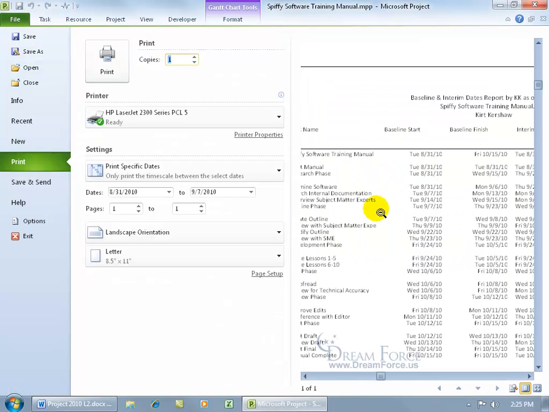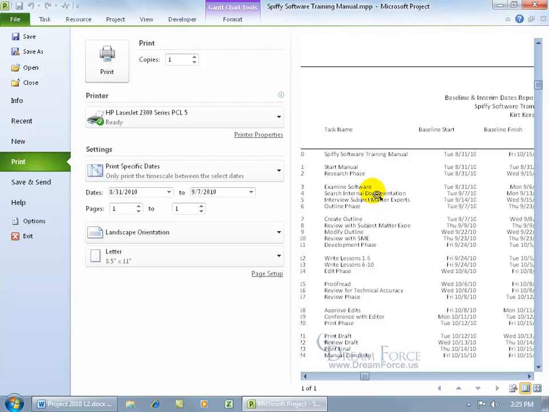Click on it to zoom in, and oh, this is horrifying. Look at that. I've got my summary task, research phase, and it's got this gap between its subtasks, and also it has the next summary task joined in with those subtasks. So you can see there's still some bugs here that I haven't experienced in earlier versions of Project. If you watch my Project 2007 training videos on creating a custom report, it doesn't show this. In any case, hopefully it works for you and you get the latest update.